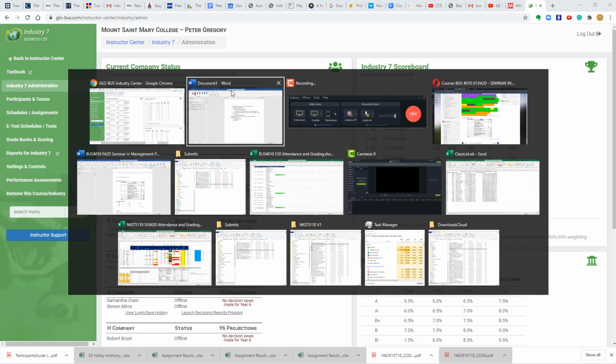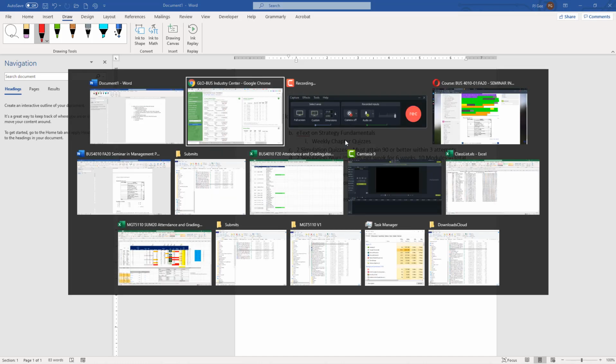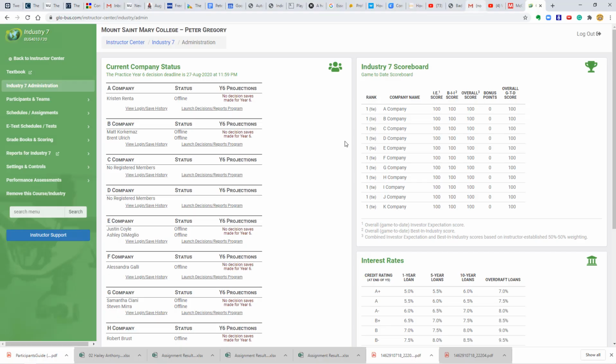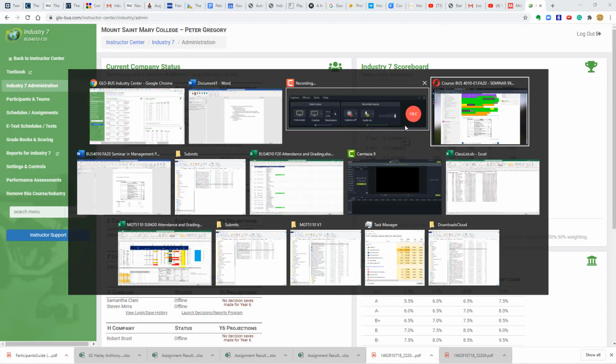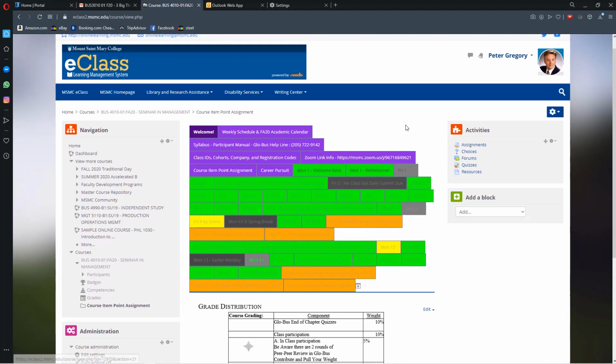All right, so back to the Word document here. We want to register in the system. I'll show you a little bit about that. Let's go over to eClass. I have to go to the other browser. Okay, so we're on eClass here. And again, this is an instructor view. You will not see anything past the first couple of these green blocks, okay? So every time we have a class, a green block shows up. That means that's the hot or the active class that we're in.